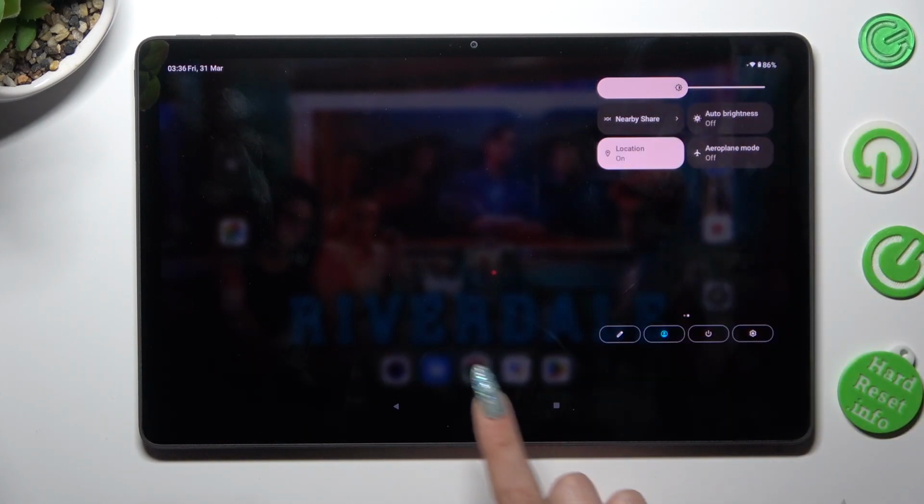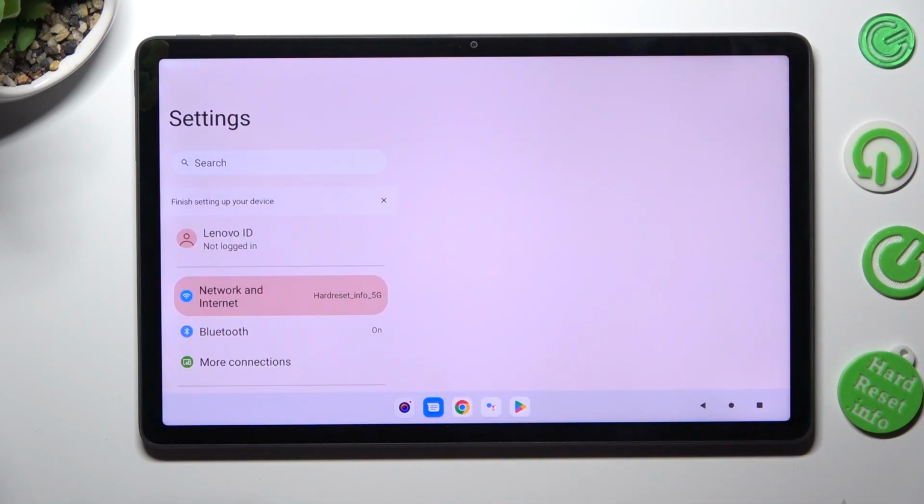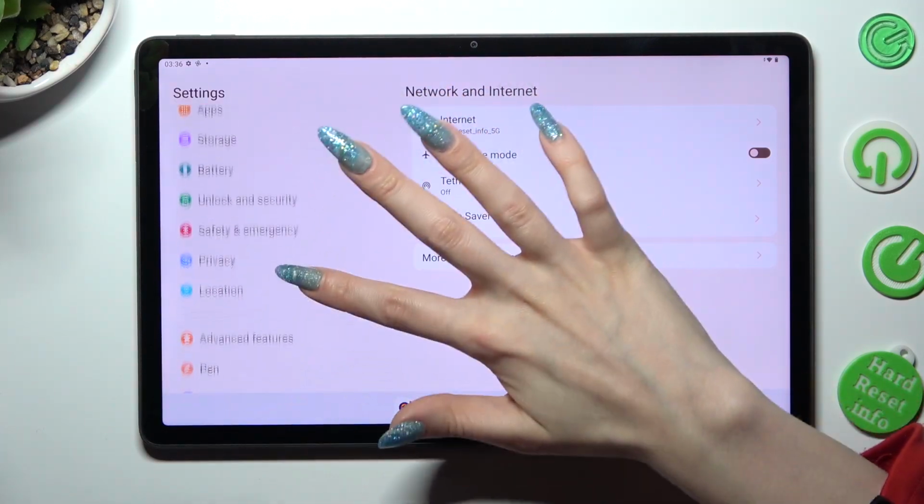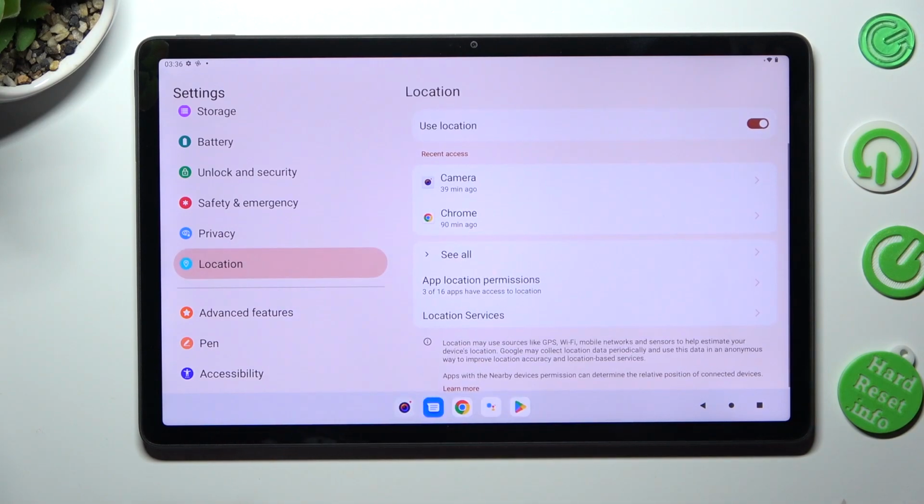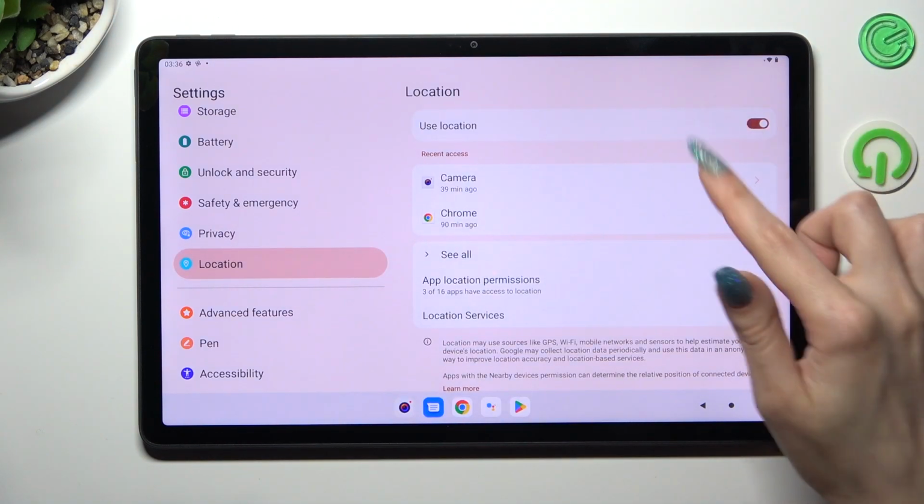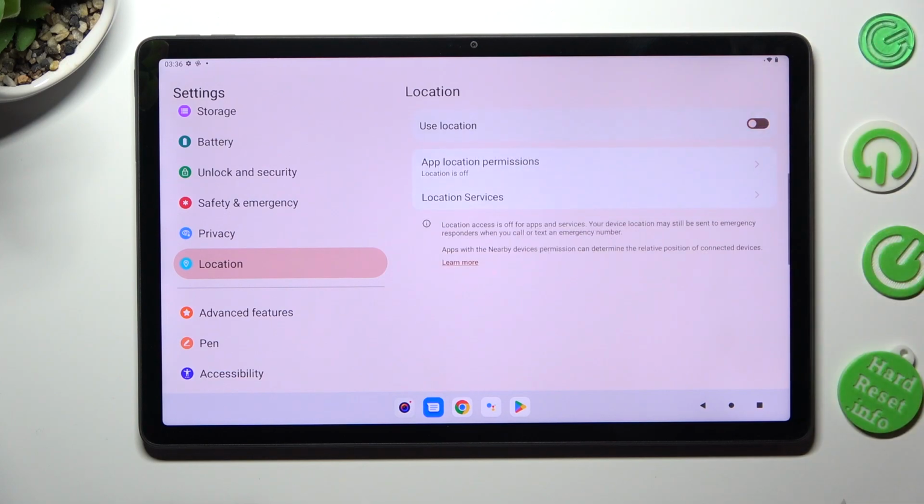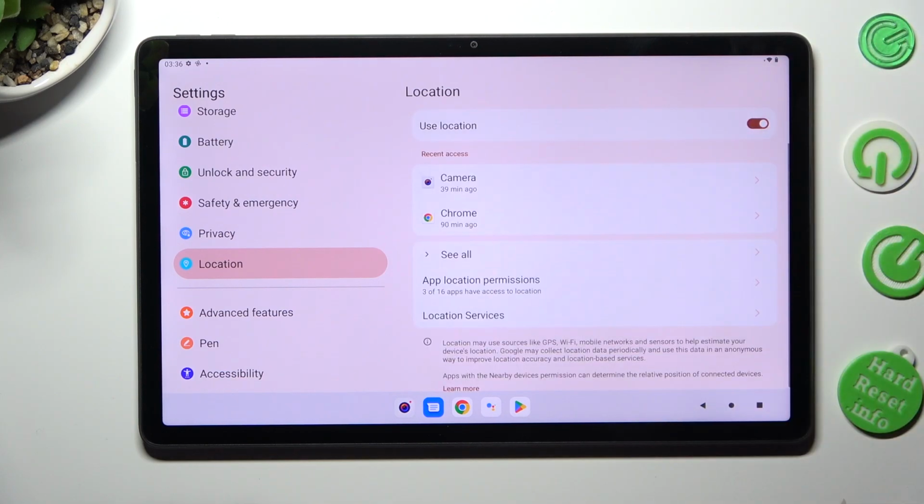If you want to, you can also go into Settings, scroll down and access Location section. Then tap on this switcher next to Use Location to turn it off or on.